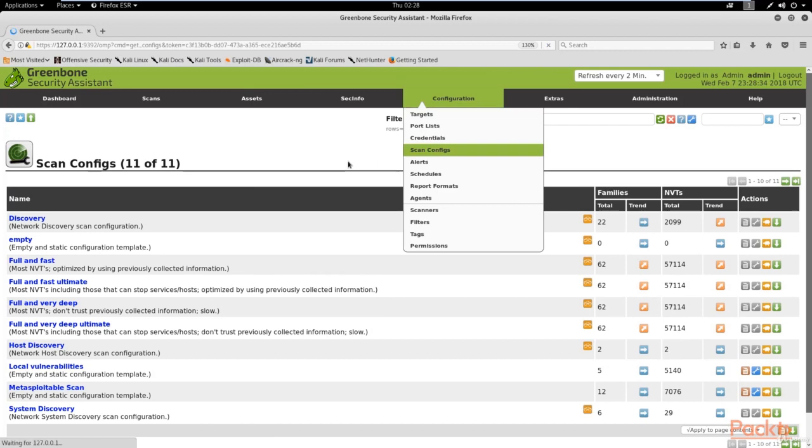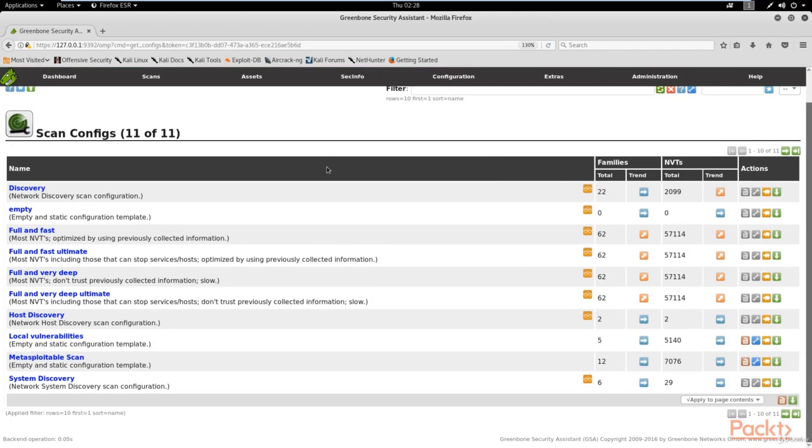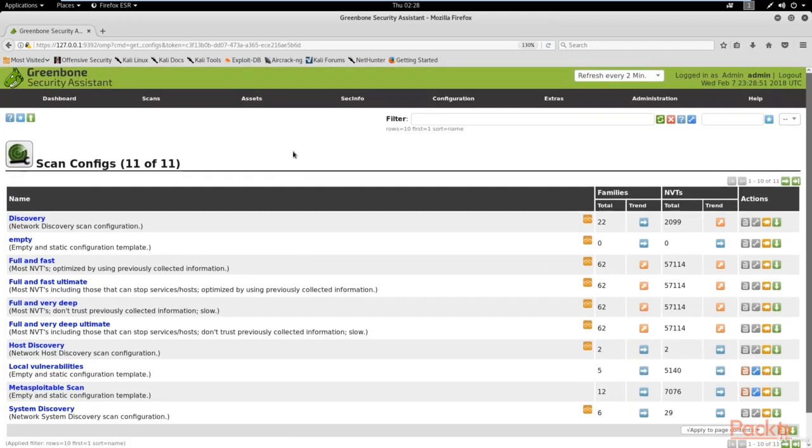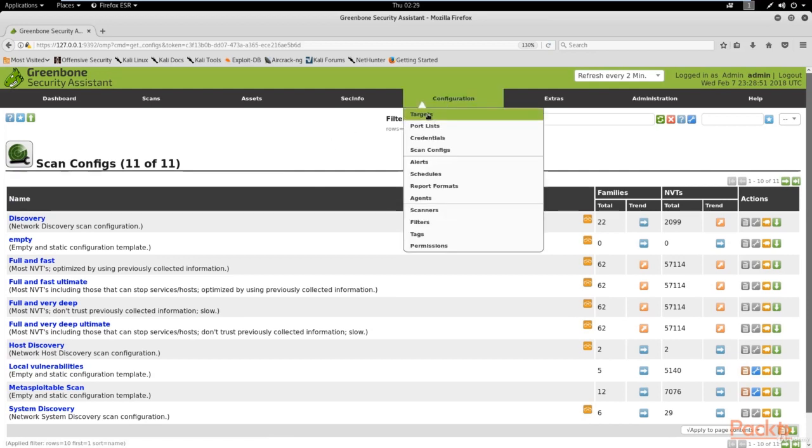All right, so there we are. All right, excellent. Now we need to add our target. So we're going to go into configuration and to our targets. Excellent. All right, so in our targets, essentially now we have to add the IP addresses.